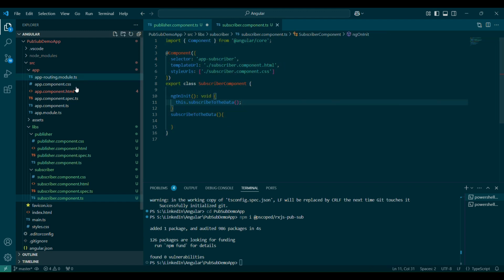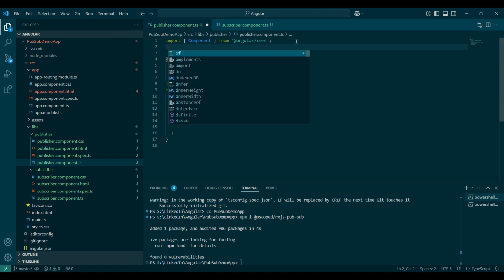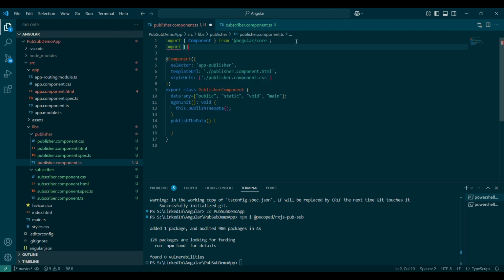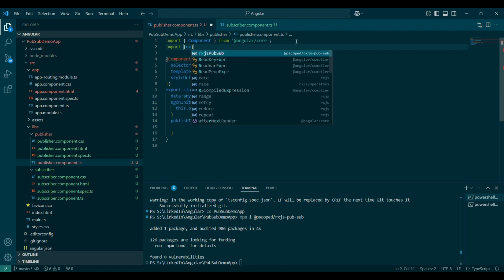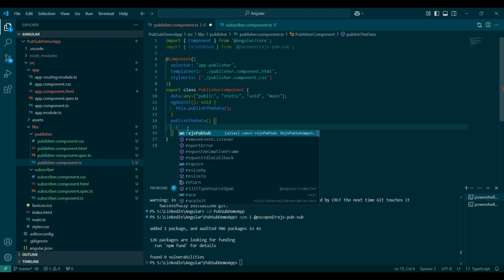So now two things are clear. Our PubSub installation is done, and now I want to publish it from here. So I'll need to import the RxJS PubSub. RxJS PubSub. Okay, we got it. And then we'll need to just use it.